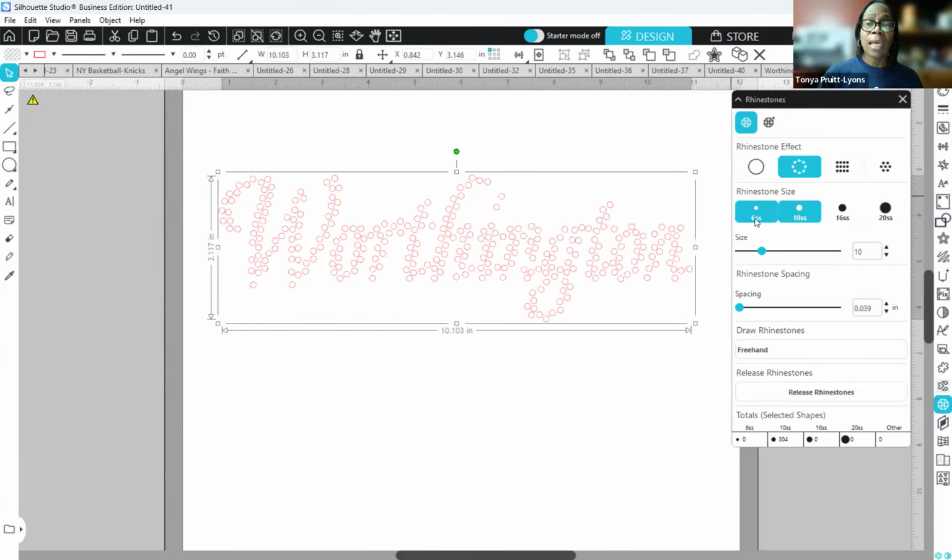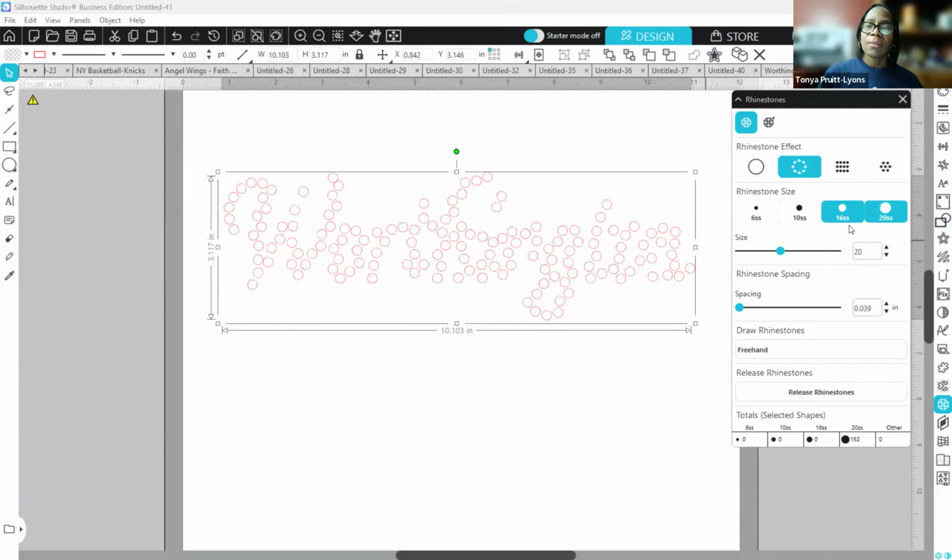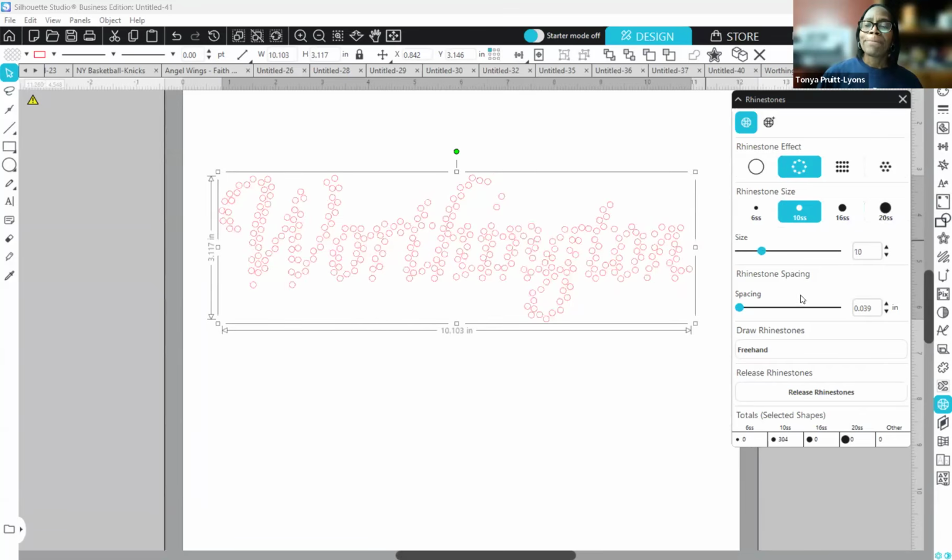We can toggle between those. We can see what it looks like if we choose the 6SS stone. Okay, that's starting to look a little bit better. The holes are smaller, the stones are smaller, so we get better definition at the size that we currently have our design set for, which is about 10 inches wide. Then of course we have our 16 and our 20, but we're not going to use those. We're going to try and work with the 10SS stone, so I'm going to go back to 10SS.